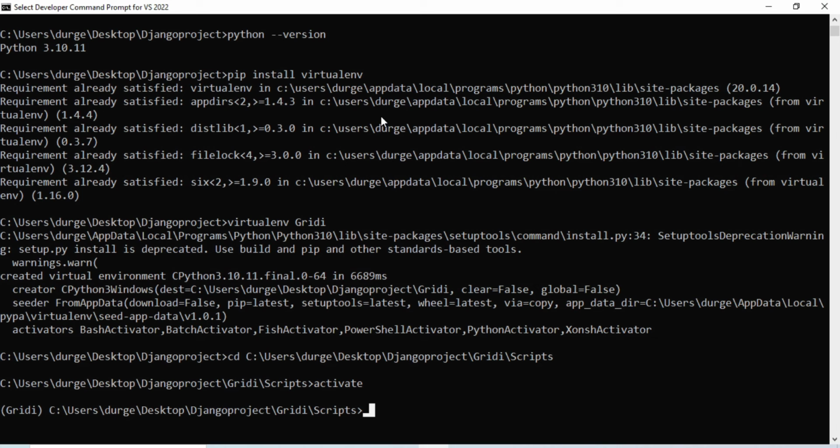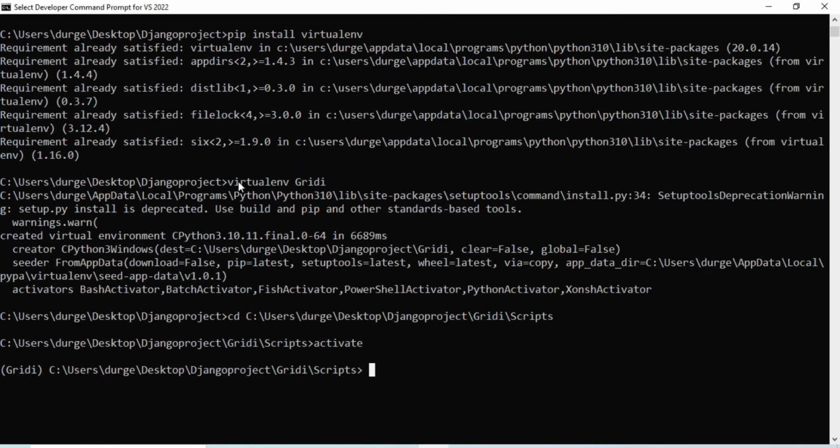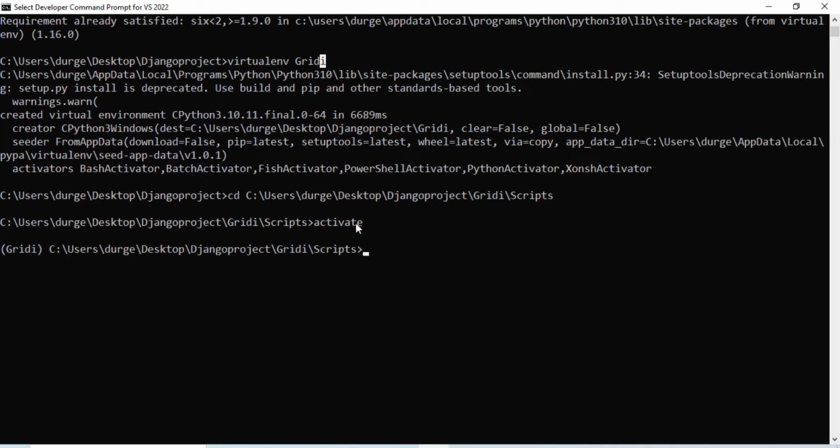After installing virtualenv, our next step is to create the virtual environment. To create it, we have the command virtualenv, then the virtual environment name. Whatever name you want to give, you can type here. After that, our next step is to activate that particular virtual environment. So up to this we have successfully done this part. Then our next step is to create the Django project. Before creating the Django project, make sure you have installed Django.